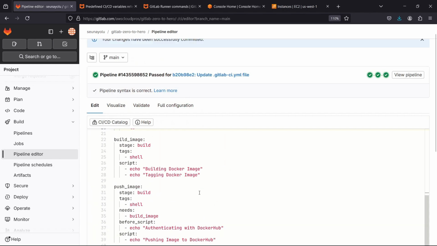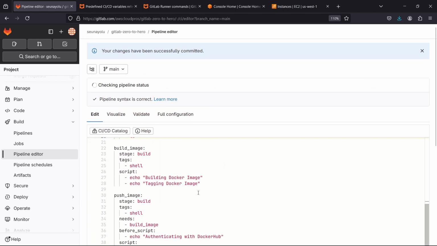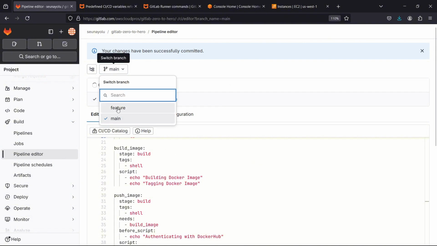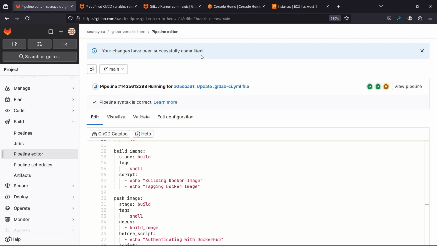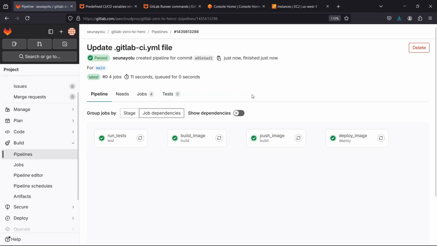If I commit this change, let's see what is going to happen with the branches. Now, I committed a change into the main branch, not the feature branch, right? So the change was committed into the main branch and not the feature branch. Let's click on view pipeline and see what will happen. Now, the pipeline was executed for the main branch. You can see that was quite fast.